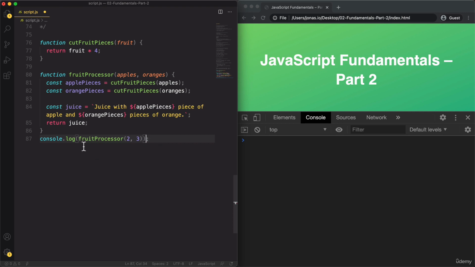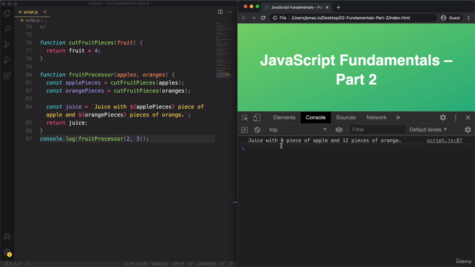Okay, and so again, this works because the result of calling this function will become this string here that we return from the function. And so then console.log works with that string. So let's try that. And indeed, we get a juice with 8 pieces, which is 4 times 2 here, and then 12 pieces of orange, which is 3 times 4. And so that works just as expected. Great. So I think that was a really great example to illustrate this mechanics of one function calling the other.